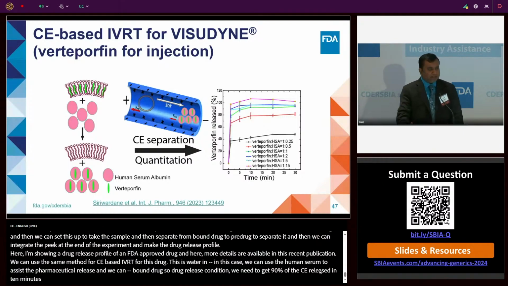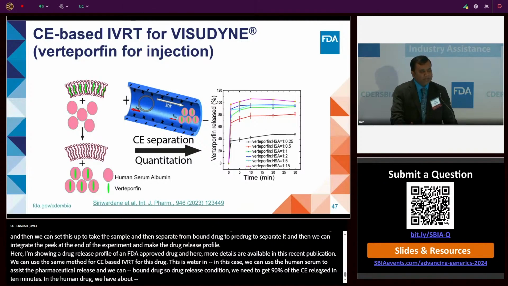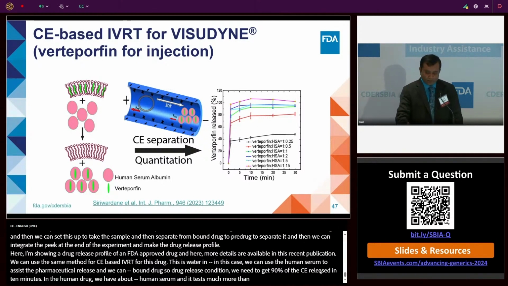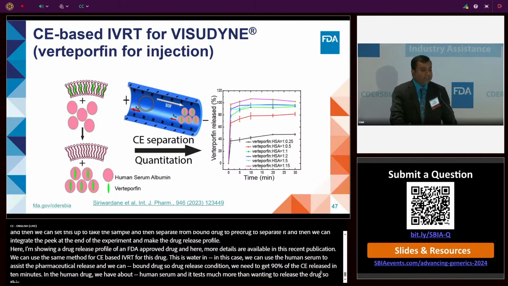In human blood, we have about 35 gram to 50 gram of human serum albumin, which is much more human serum albumin than is needed to release the drug. So this experiment was very successful, and more detail is available in a recent publication.